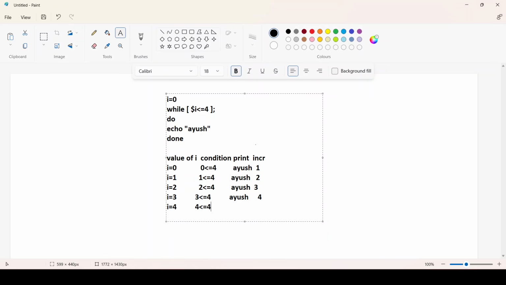It is not less than 4, but it is equal to 4. So in this case also it will print, and the value of I will be 5. Now it will check whether 5 is less than or equal to 4. No, it's not. So this is the false condition, and we come out of the loop. The same thing we have to do in the while loop also.